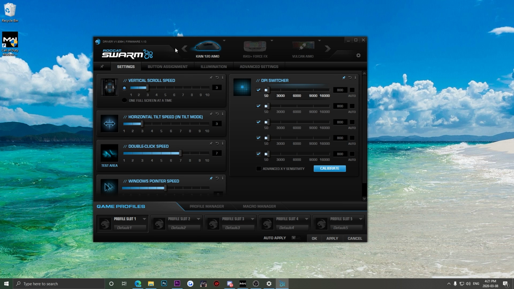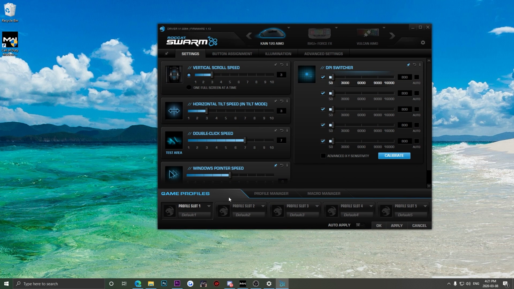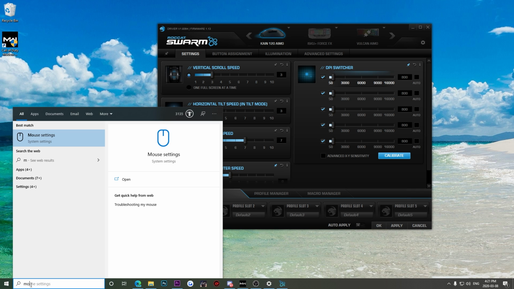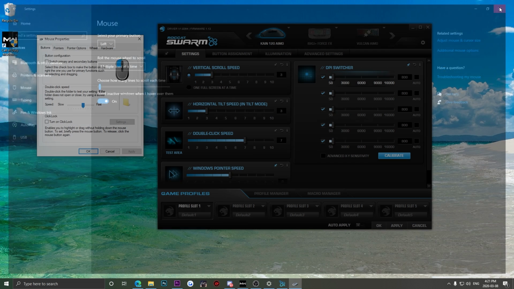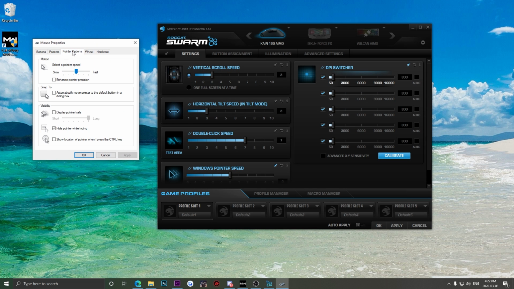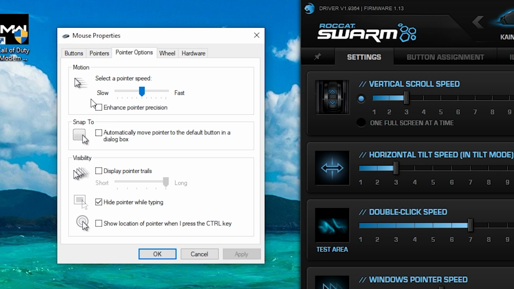But for those of you guys that might just have a normal mouse and you don't have any drivers, what you can do is go down here and type mouse, and you'll get mouse settings. You're going to open this, and then on the right you've got additional mouse options. You're going to want to open that. Now with this open, you're going to go to your pointer options and don't have this on. This is really the only thing you can do if you're going to do it through Windows.